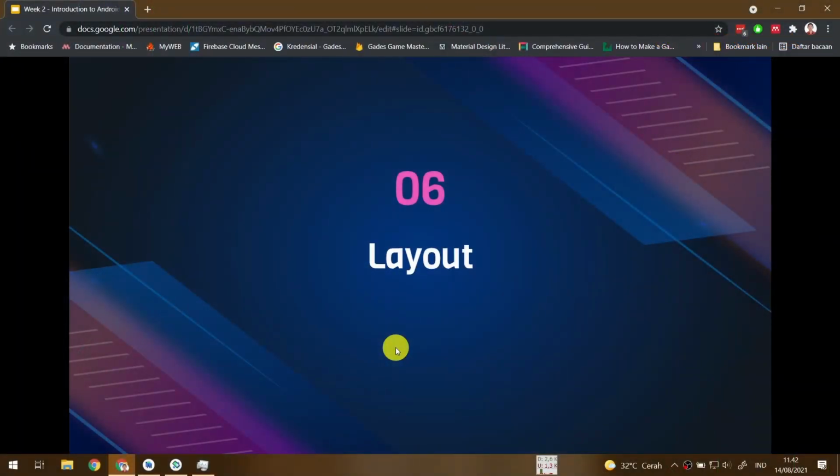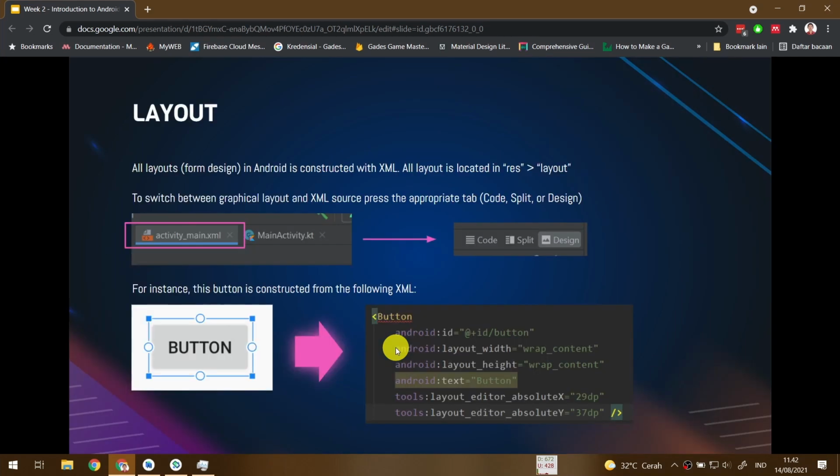Okay, the first concept we need to learn before we can create our first Android application is layout. This is the user interface layout. All layouts in an Android application are constructed with XML. For now, you can think of layout in Android as the same as form design in Visual C# or Java. In Android, layouts are created with XML.